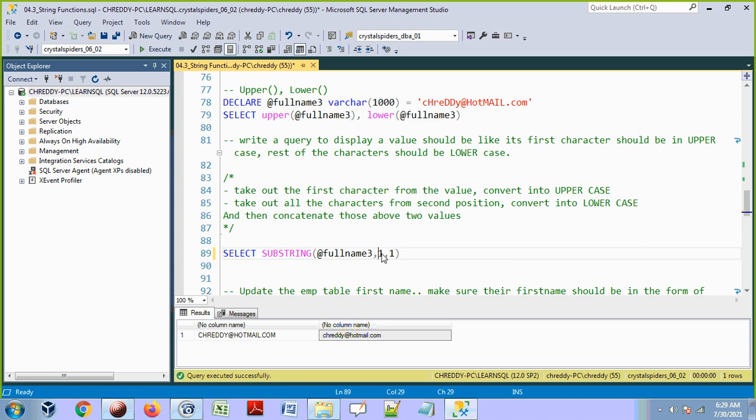First is the position of the character, and this is the number of characters, only one. That means it will take only the first character, that is C, and convert that character C into uppercase. Okay, that's it. Put this one aside for now.